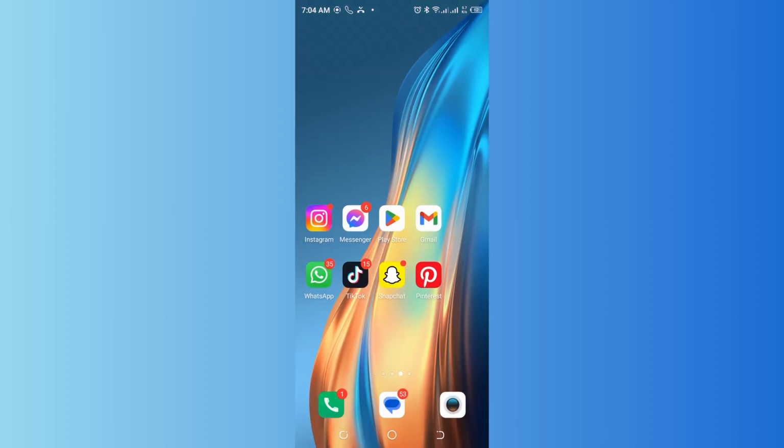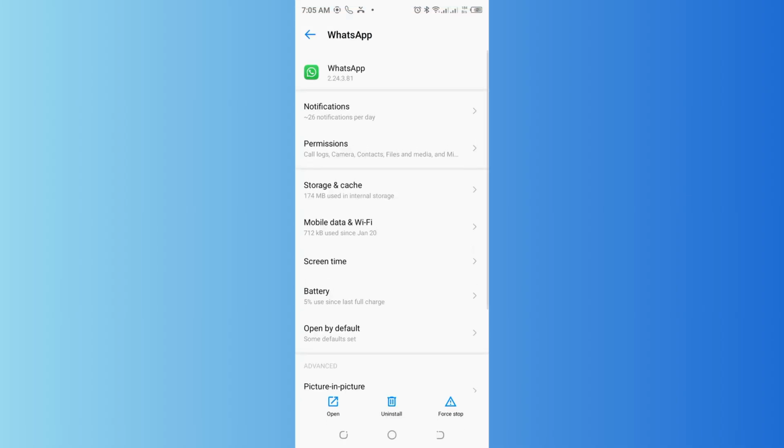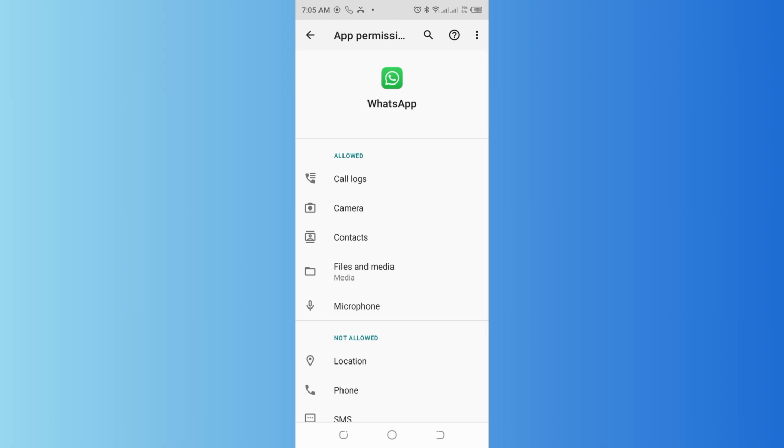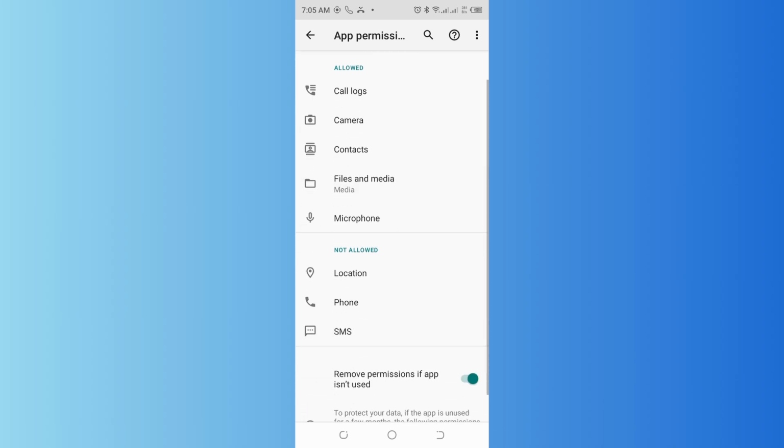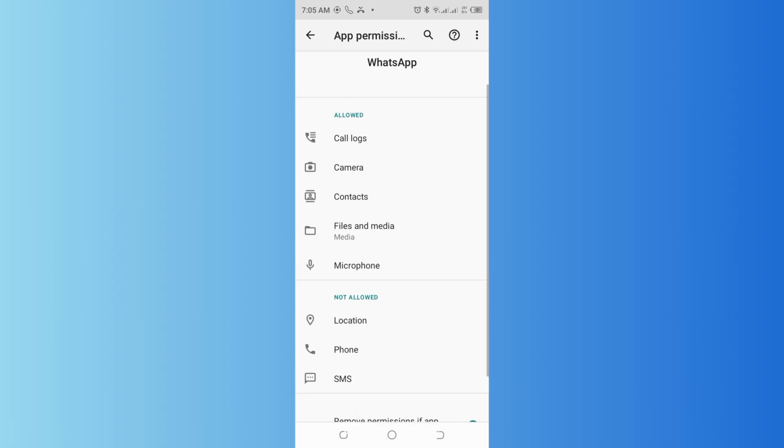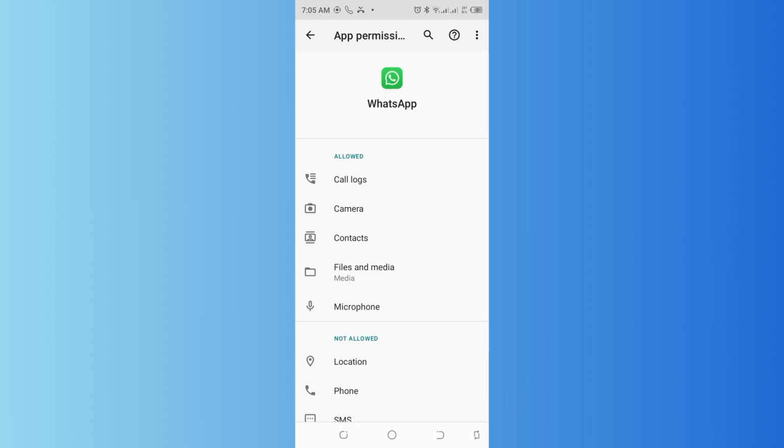Or you could also press the WhatsApp app like this. Go to the app information and go to the permissions. Ensure that WhatsApp has permission to access your contacts, right over here. You can see, or if it's not allowed, then you can simply go to the not allowed option and there will be a contacts option showing. Select that.